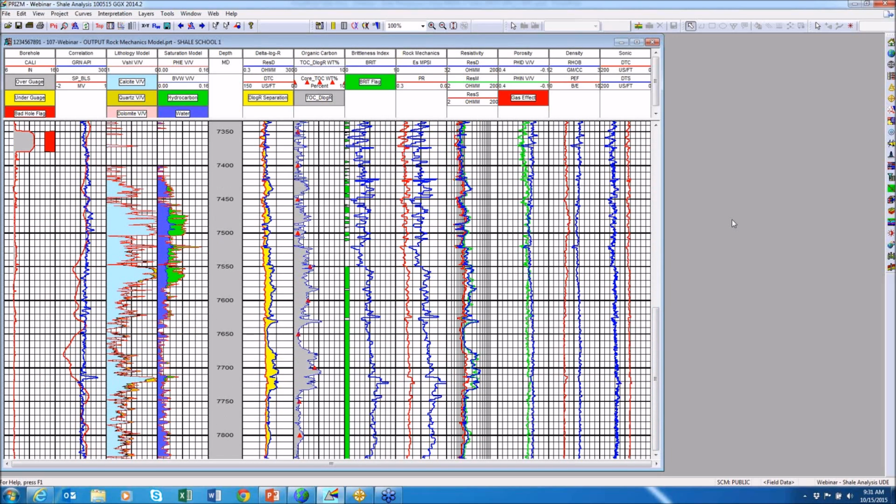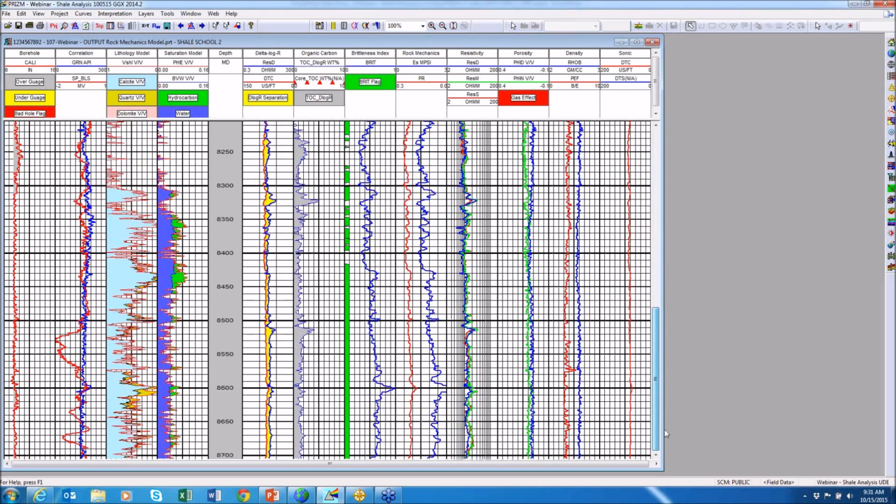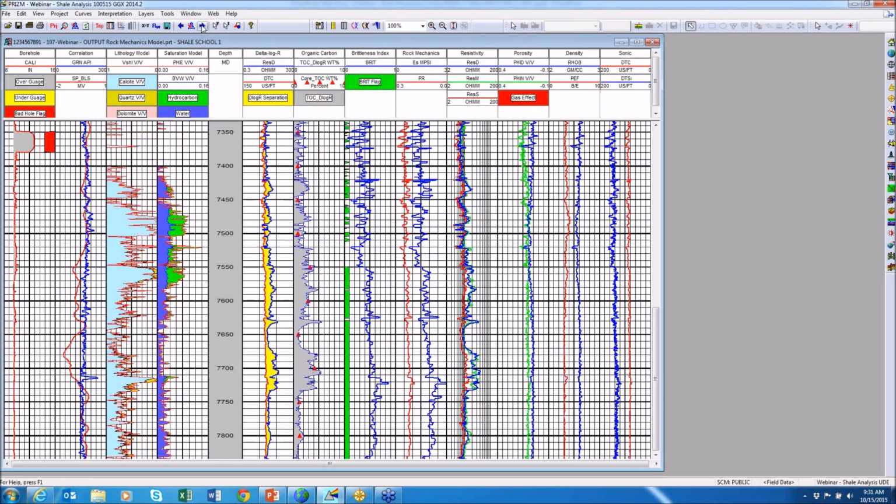If I zoom into the prospective interval and scroll through the wells, you see how the brittle-ductile relationship varies from well to well, along with the other three petrophysical models. Here's well number 1. Here's well number 2. And here's well number 3. And back to well number 1.